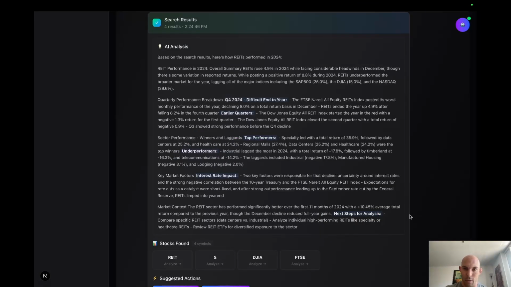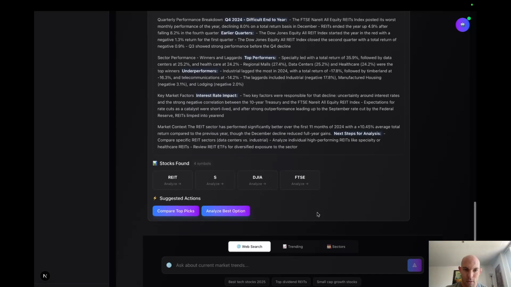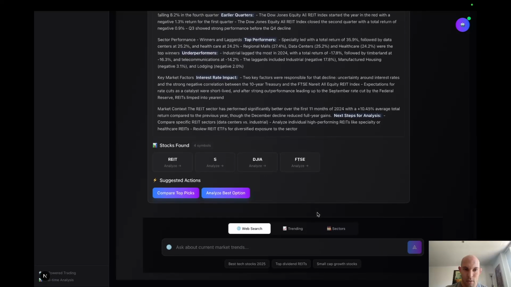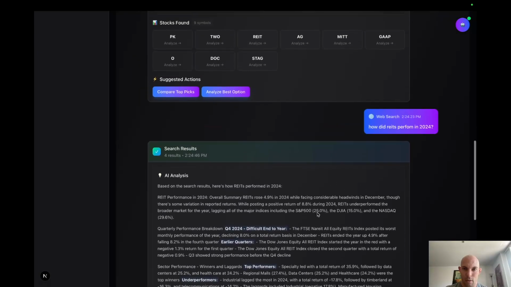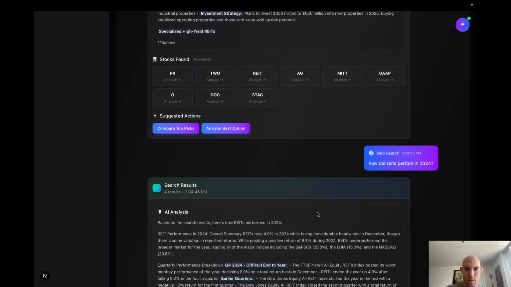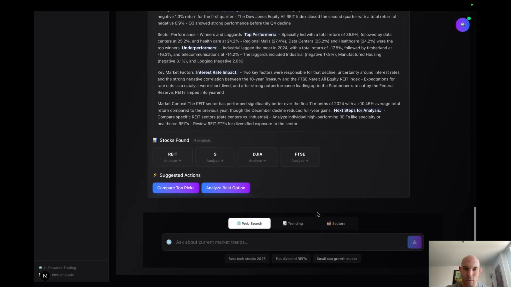Okay, so it's come back with a pretty nice structured response. REIT performance of 2024 rose 4.9. Though there's some variations in return. Quarterly performance breakdown, difficult year to end. Market context, the REIT sector. Next steps for analysis, compare specific REIT sectors, data centers versus industrial. That's pretty cool. Okay, that's pretty good.